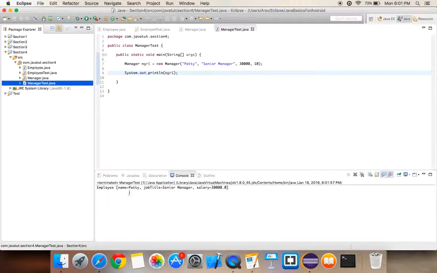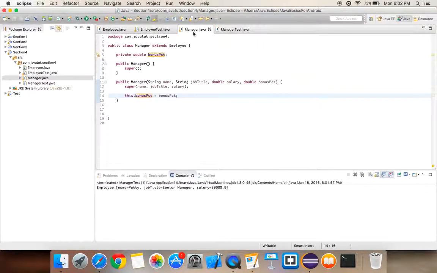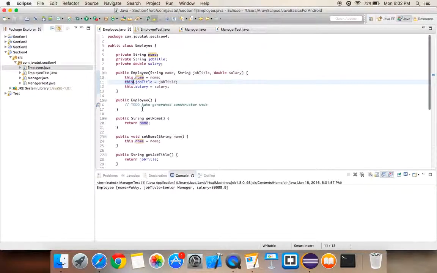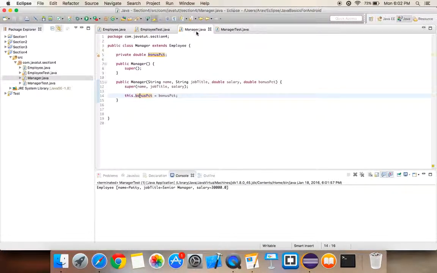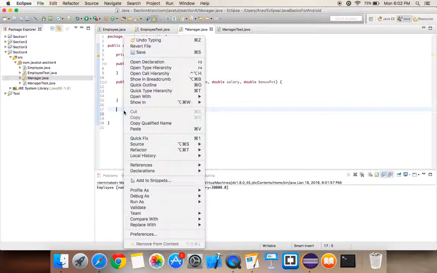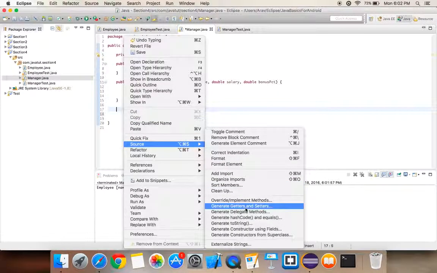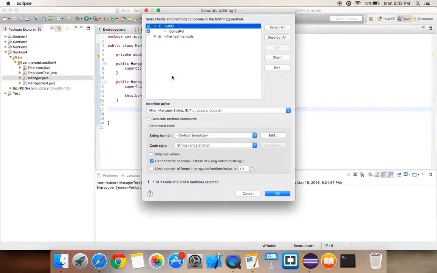As you can see, we have the three fields displayed, right? Name, job title, and salary, but not the bonusPCT. That's because, as we know, when we try to display an object, Java will call the toString. There is no toString defined here, so it calls the superclass's toString, which displays only the three fields, right? Now, if we want to display more information, whatever is defined in the manager, we have to create another toString here. So let's go ahead and right click, go to source, generate toString. Let's go ahead and create it for bonusPCT, hit OK.